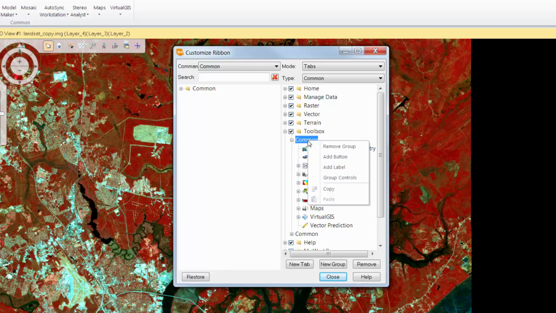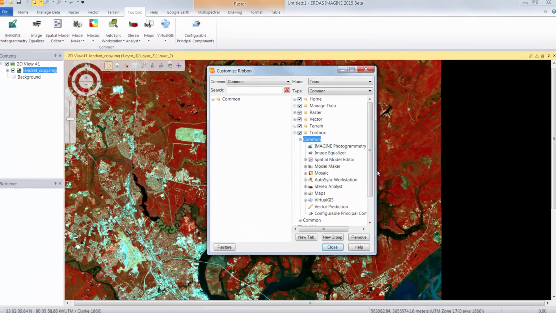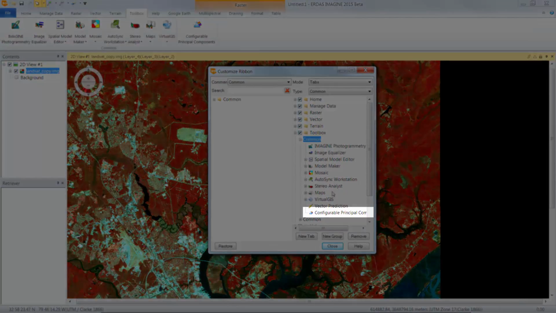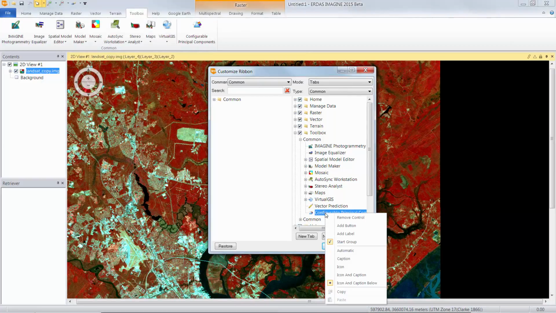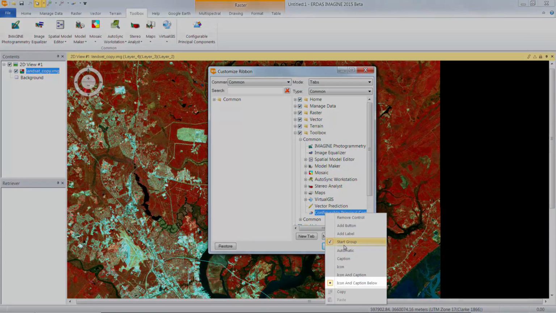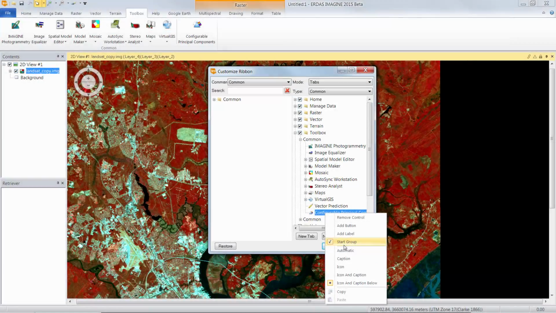Now I'll right-click over the Common group and select Add Button. Now I'll use the File Chooser to locate and select the spatial model file and click OK. Notice the button has already been added to the Custom Ribbon dialog and to the ribbon. In the dialog box, I can right-click over the added button to see the display options. We'll use the default, icon with caption below. Now I can close the Customize Ribbon dialog.